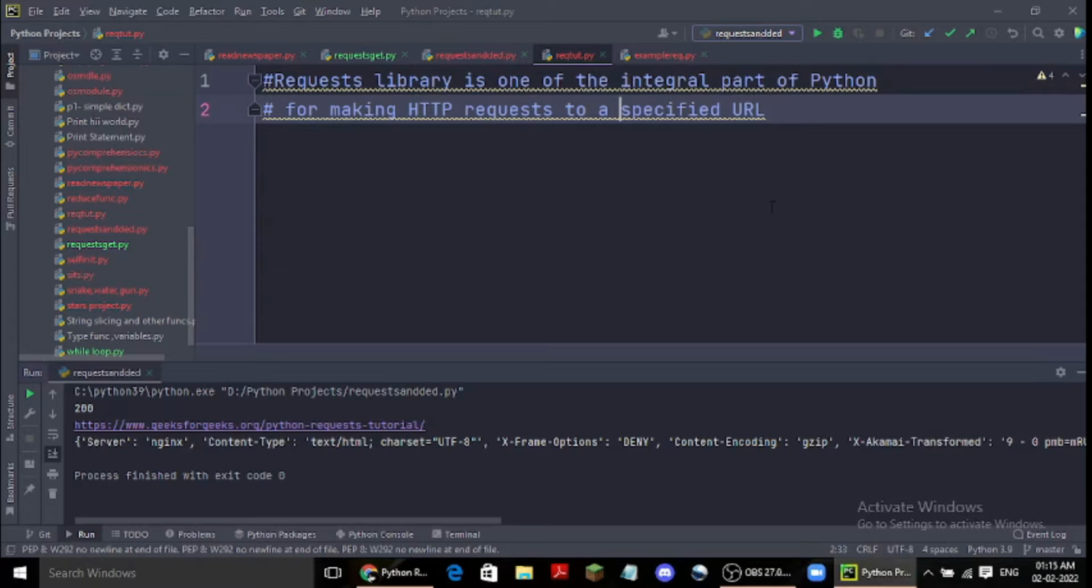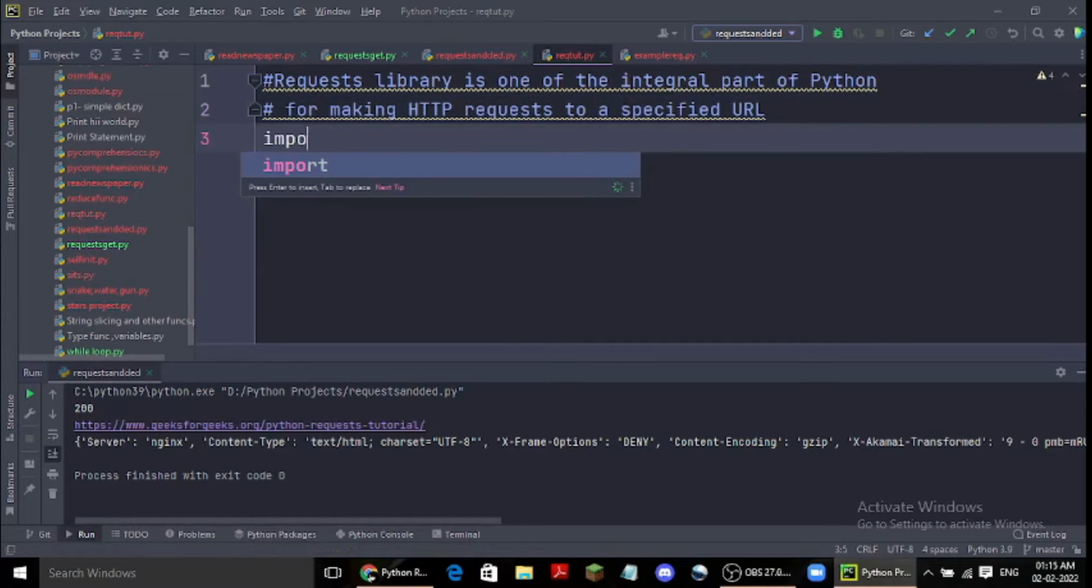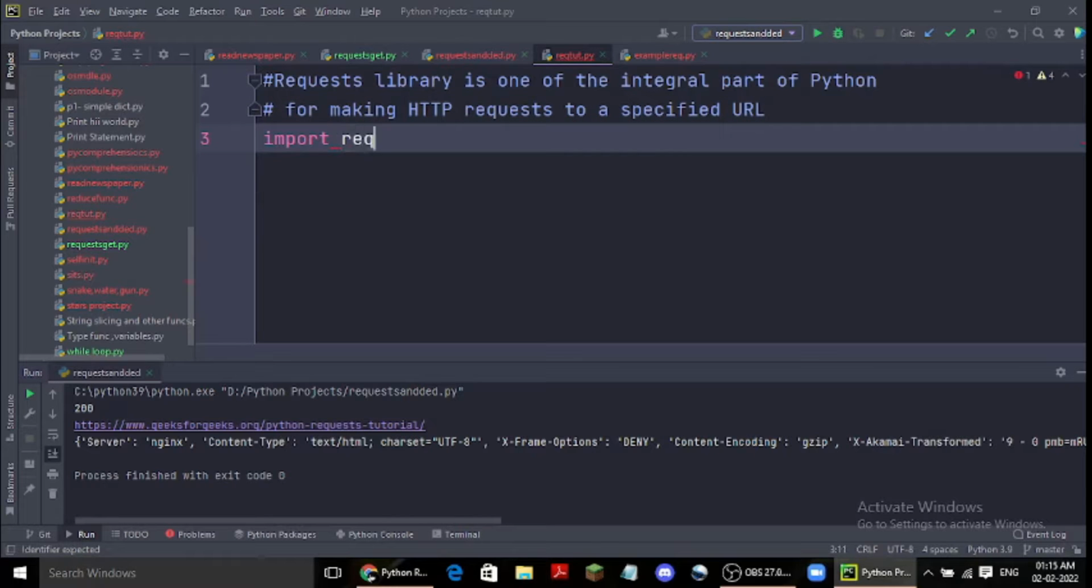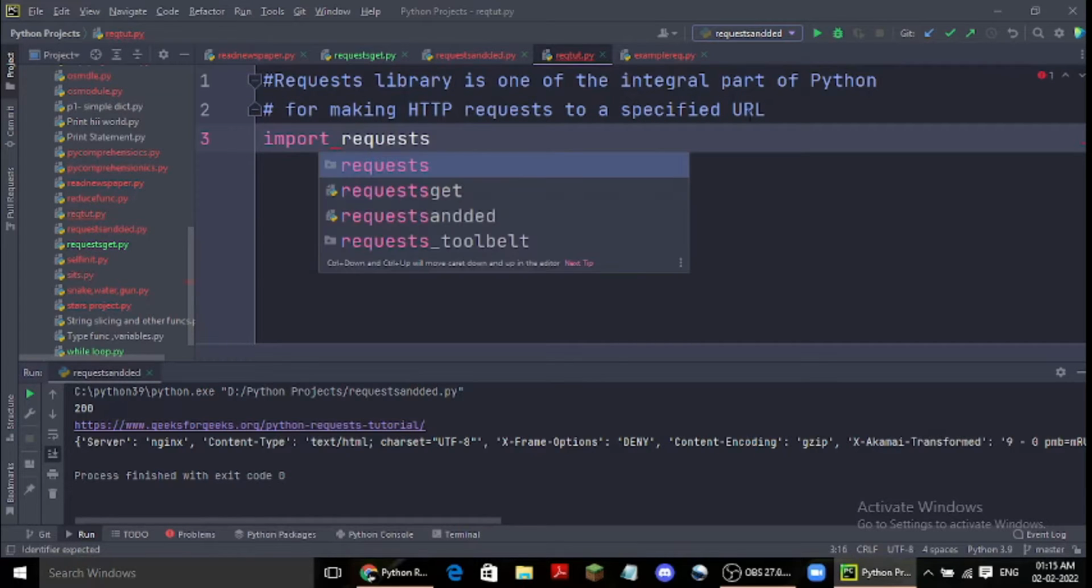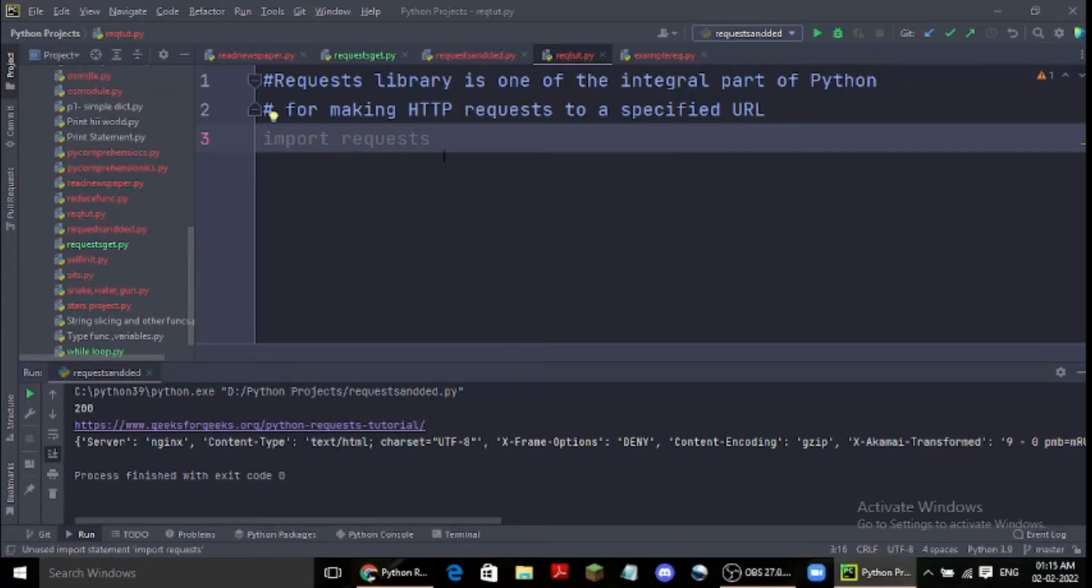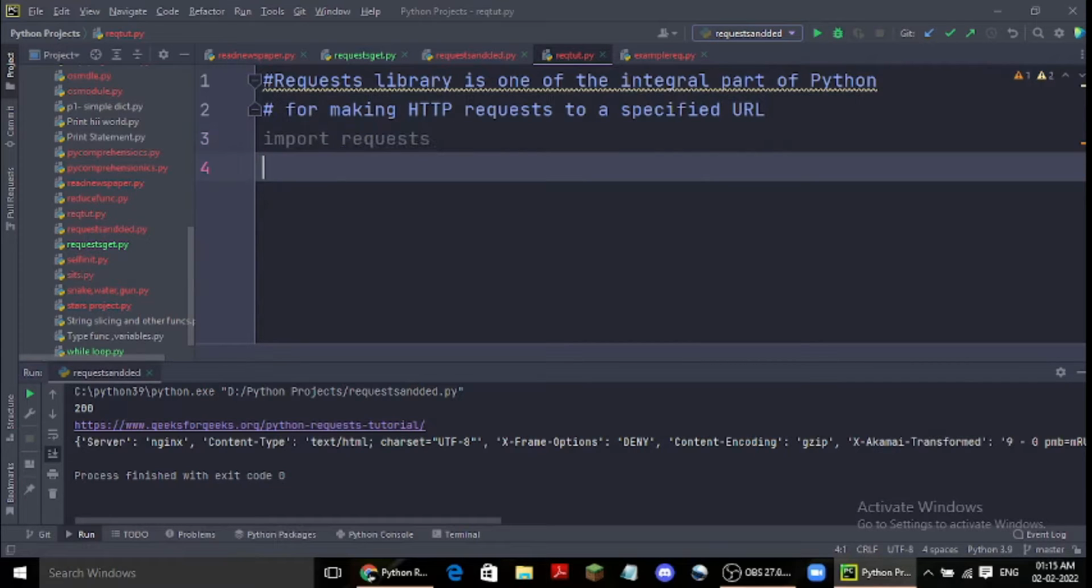So today I learned about the requests module in Python. Requests is a library and one of the integral parts of Python, used for making HTTP requests to a specified URL. First, all we need to do is import requests, right? It has changed to gray because we have not yet used the imported module. It is used for web scraping and more.